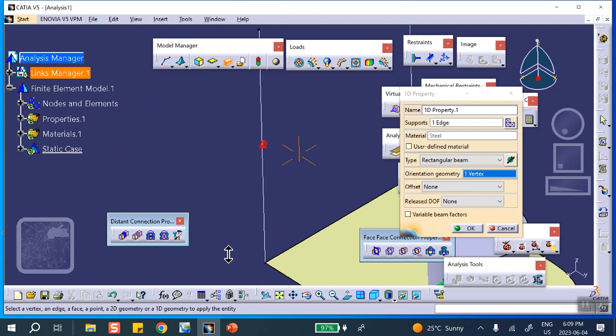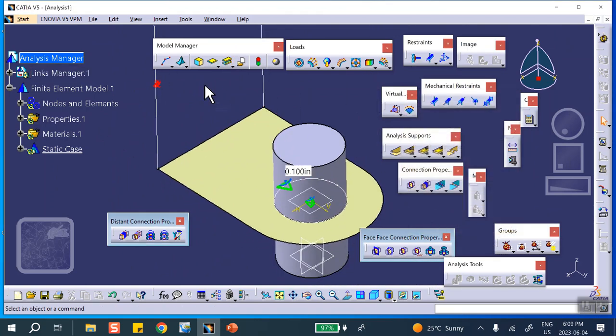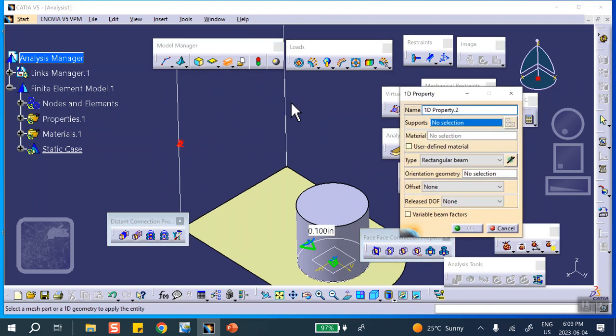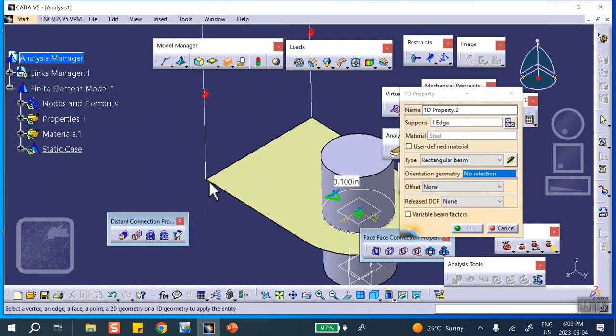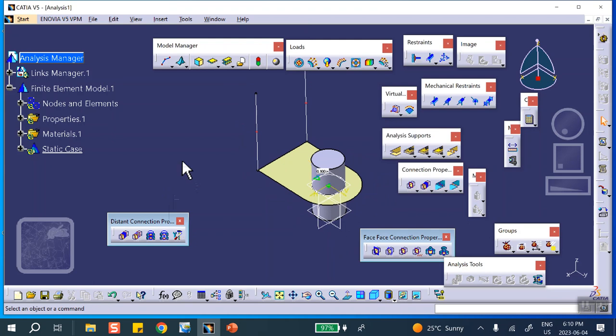I could have made this thing bigger so that you could see it, but believe me, that's correct. And do it again, this time for the other one, this edge, and size is correct, shape is correct, and for orientation point, I select this end, and we say OK. All right.